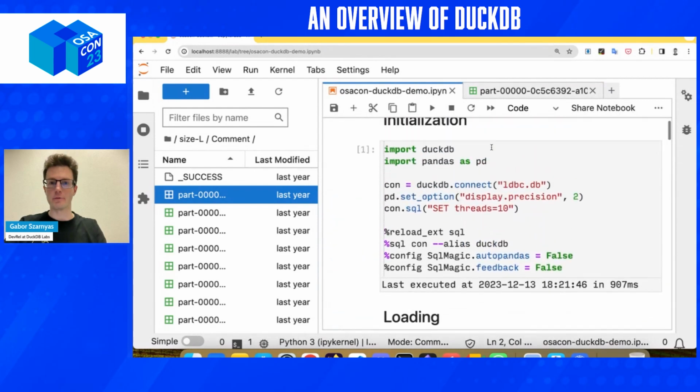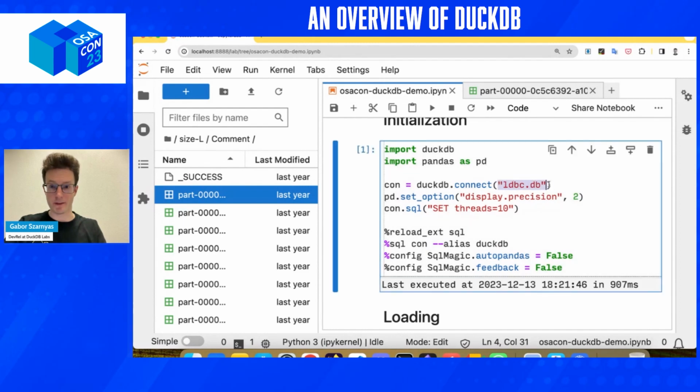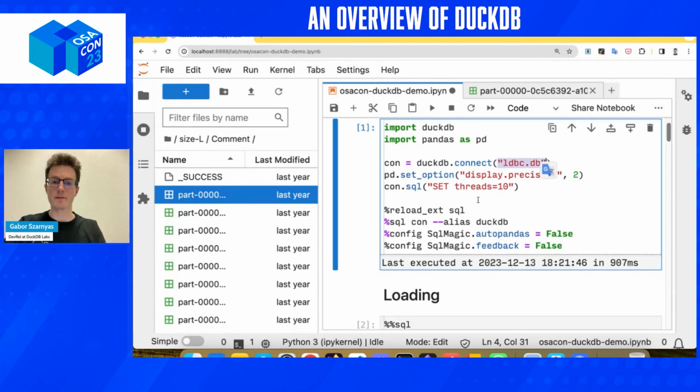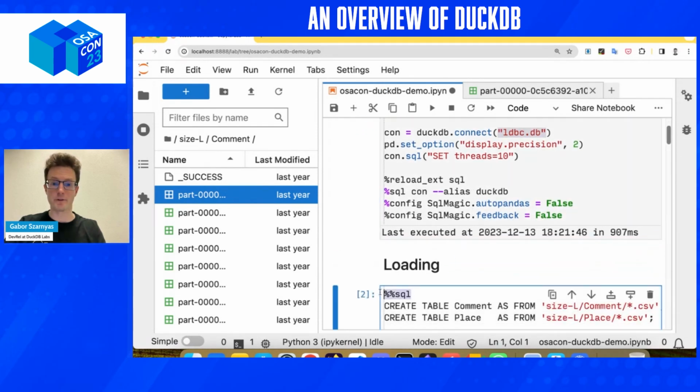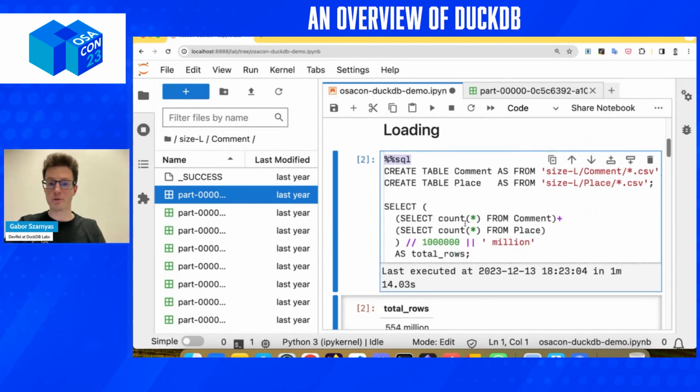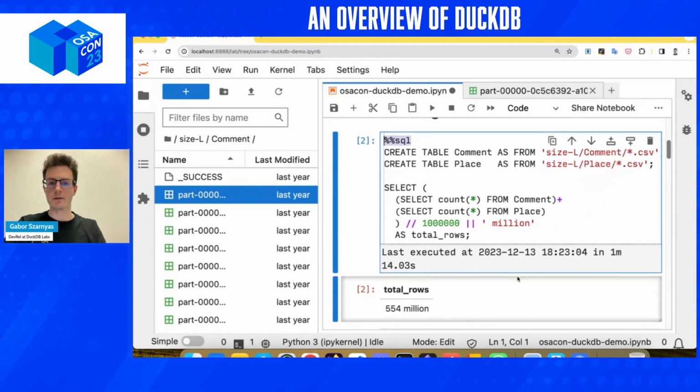In the configuration side, it's all very simple. We just import DuckDB, import pandas, connect to a persistent database, set up a few things to make sure everything is looking nice, and then we select this magic that allows us to run SQL queries. And it has already finished, so it took like 74 seconds. What you can observe is that it loaded more than 500 million rows in that amount of time. So it crunched through all those CSVs.